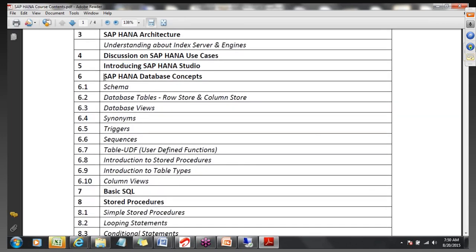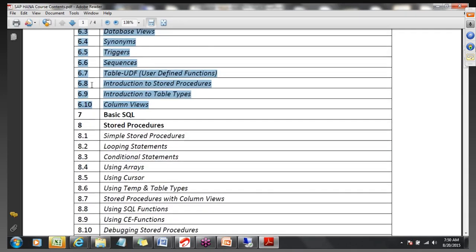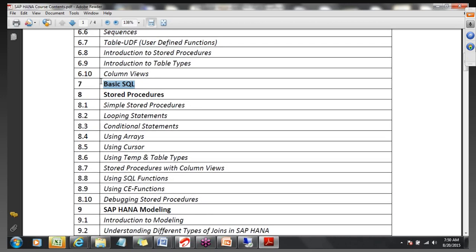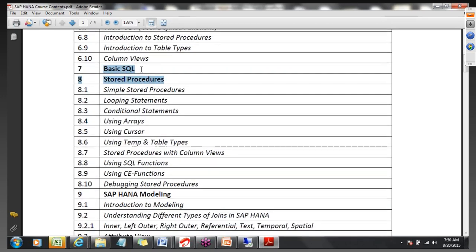Then we start learning HANA as a database first, because it's a database, right? We need to learn how we create tables, schemas, triggers, synonyms, and procedures, stored procedures, all the table user-defined functions, all the column views. All this will be about learning HANA as a database first. Then we get into basic SQL, structured query language. Then the enhancement of SQL will be SQL script, and by leveraging SQL script, I will teach you about stored procedures: how do we write SQL script based stored procedures and how do we debug them?